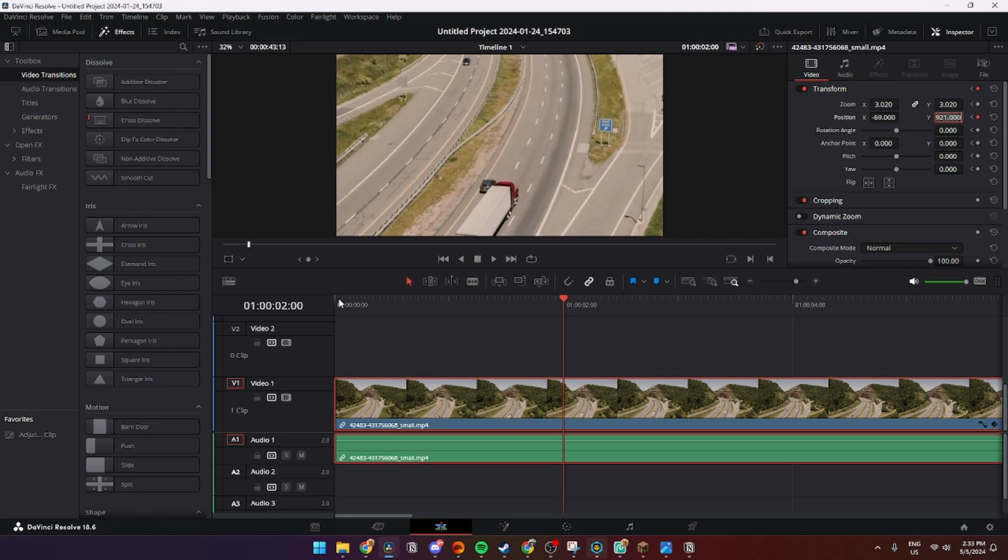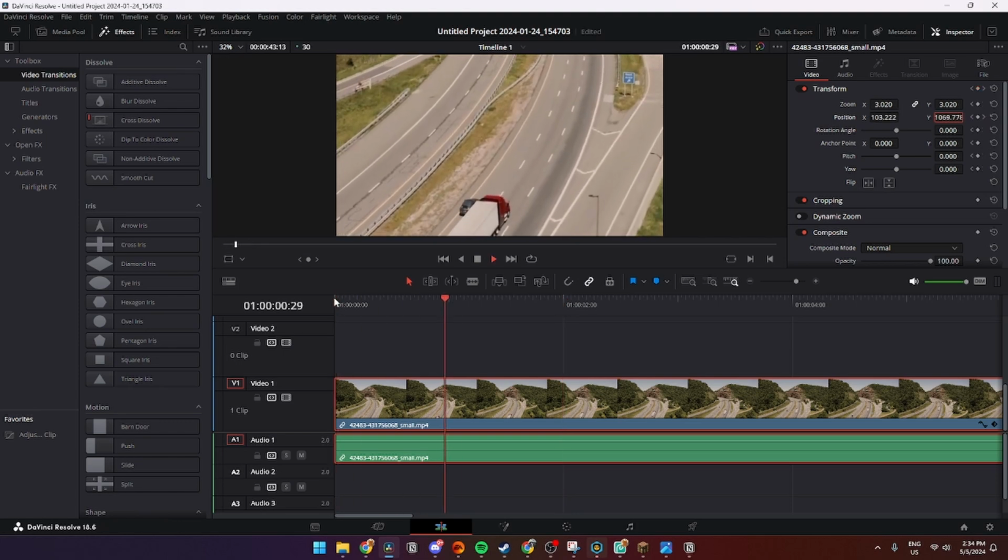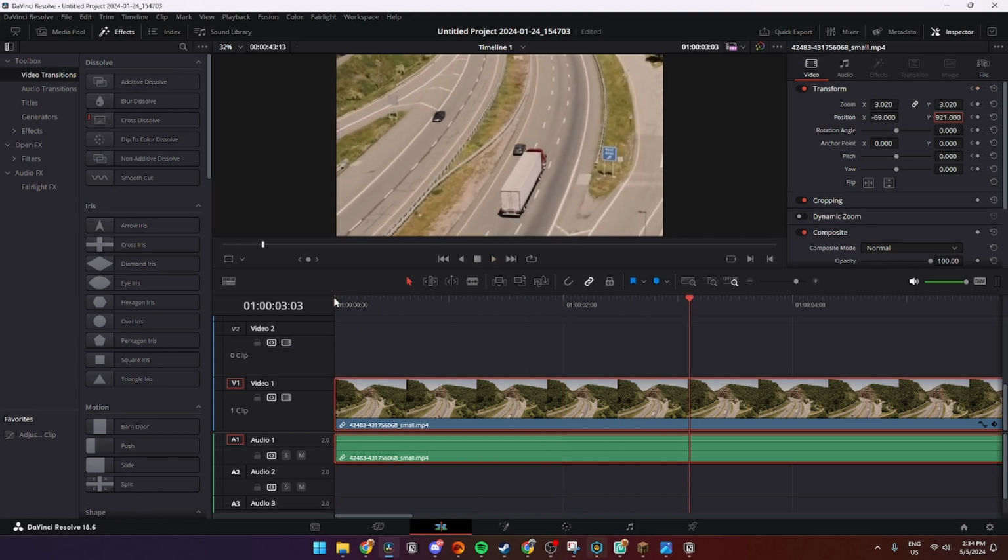As you can see, now the finished project will look something like this. It's gonna look a little janky, but if you do it right, it should be looking more clean. And that's how you do it.